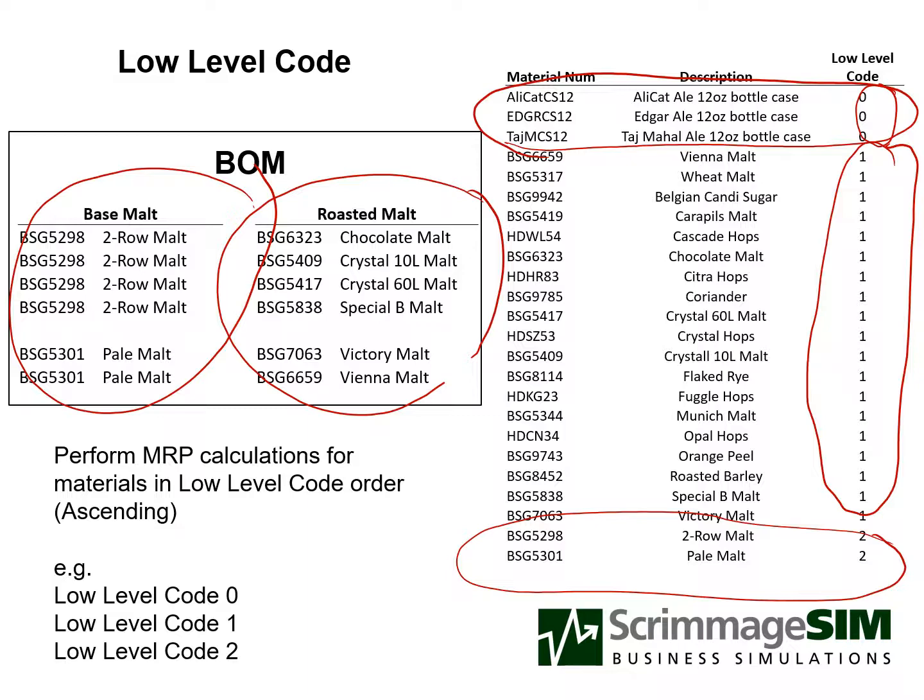Calculating the low-level code is a rather tedious and somewhat complex process. Fortunately, the MRP process takes care of that. As bills of materials are created, the low-level codes are calculated or recalculated so that the proper sequence of MRP planning is maintained.